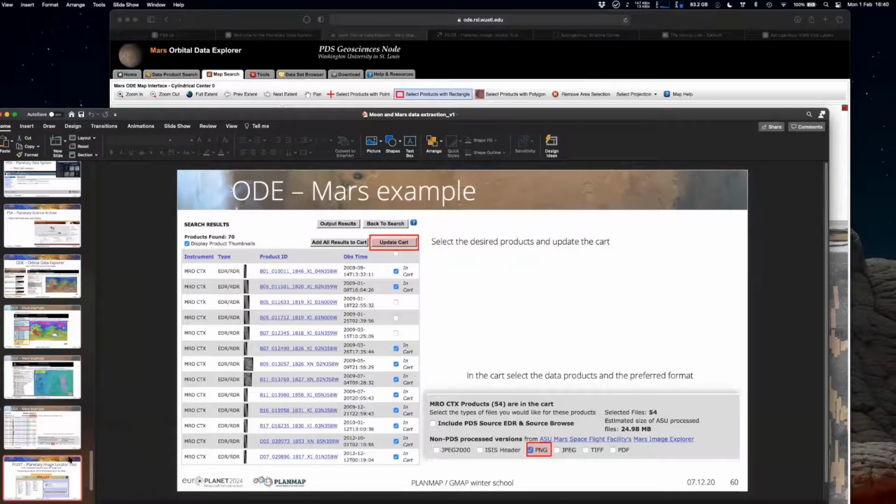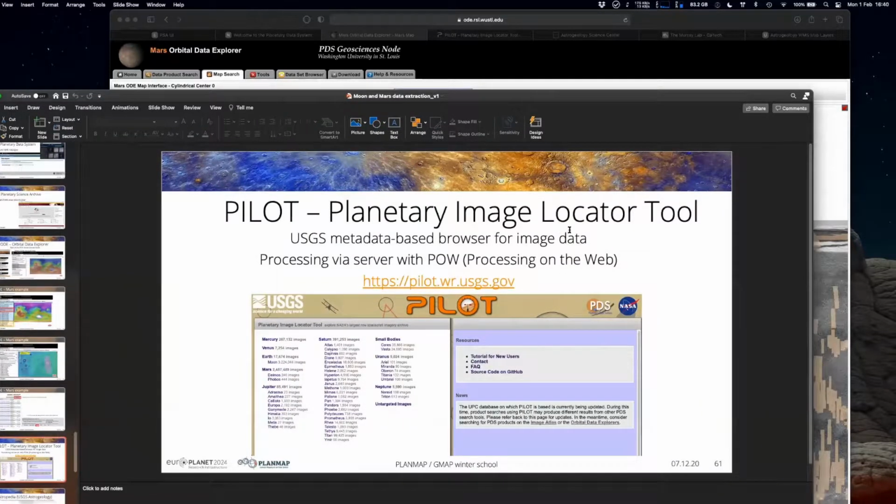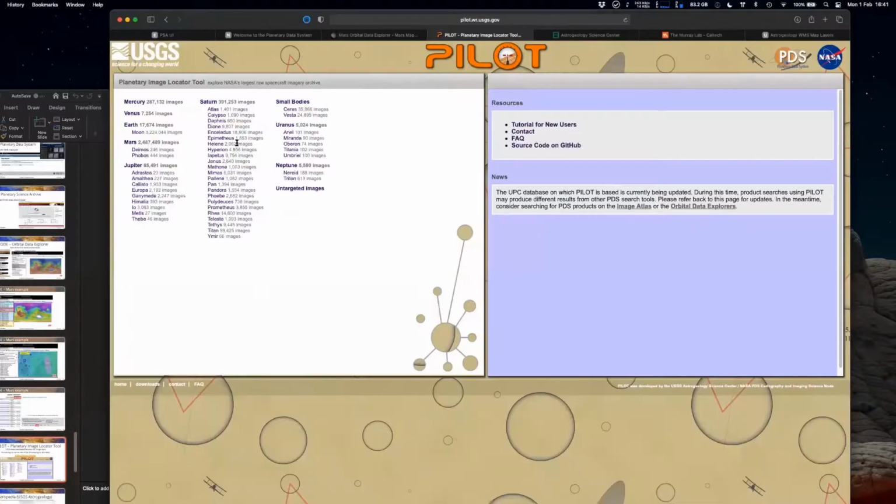Then we have the Pilot. Pilot is another way to get data. It's basically a USGS metadata-based browser for images. So not for spectra, but just for images. And you see here you have, in this case, basically all the solar system. So in the ODE case, you have Mars, Moon, Mercury, and Venus. Here you have also asteroids, moons, and so on and so forth. So we quickly jump into this system.